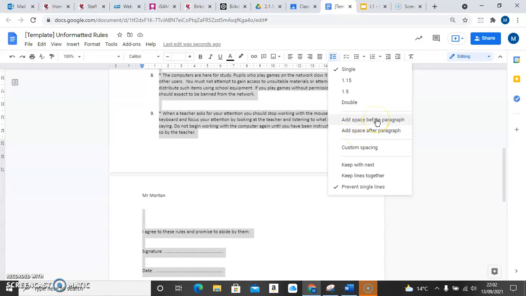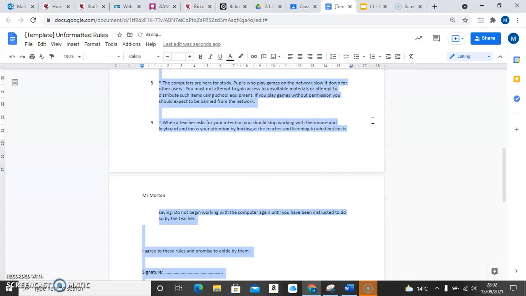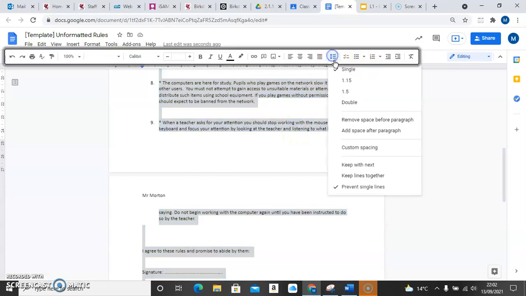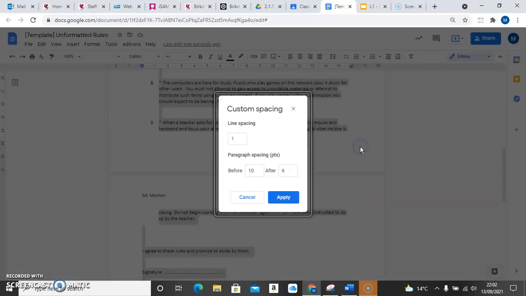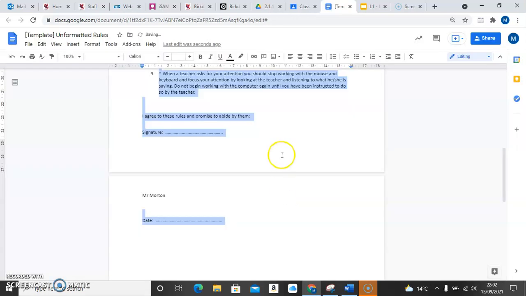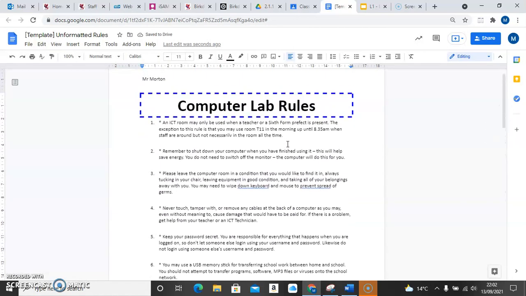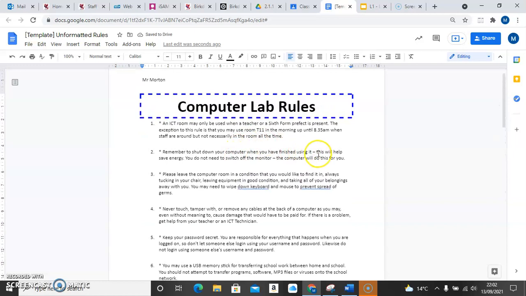I can add space before a paragraph or space after. Let's try space before, and that just seems to have given me more space. Custom spacing will of course let me look at having maybe 0 before and 4 after. And if I apply that, then that has shoved everything up a little bit here and made it a little bit closer.